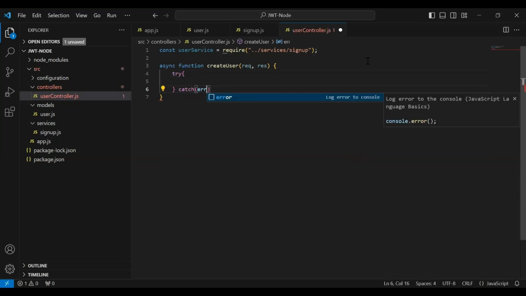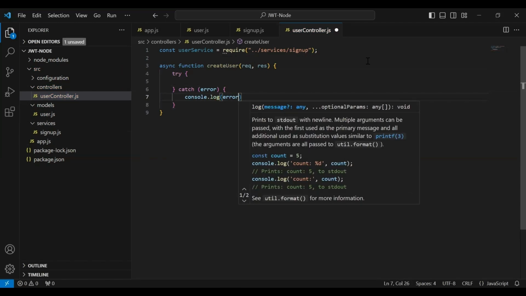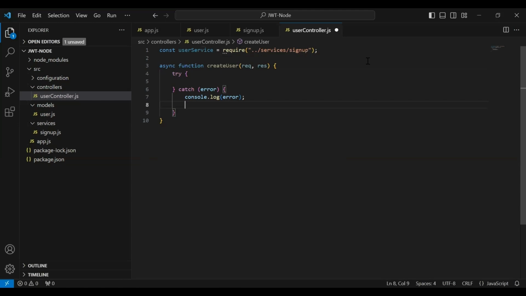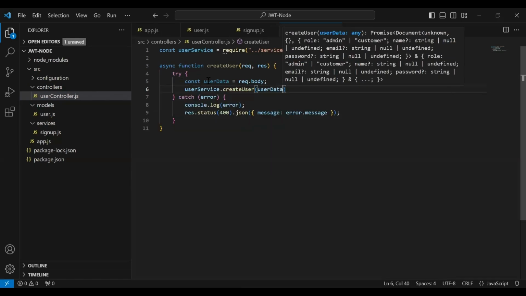In the argument, it will catch an error, and here I'm going to add console.log to print the error into the console. And we also need to send the error in the response. So let me add res.status, that is 400, and the response in the type of JSON, that is error.message. So in the try block, I'm going to call a method from our user service. Before that, I'm going to create an object, userData, and here we need to get the details of the user from our request body. And after that, I'm going to call the method from our user service, that is createUser, and here we need to pass userData in the argument of the method.